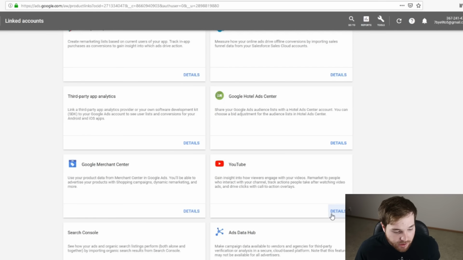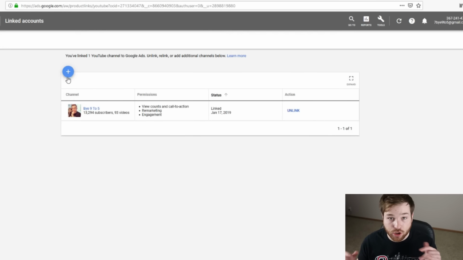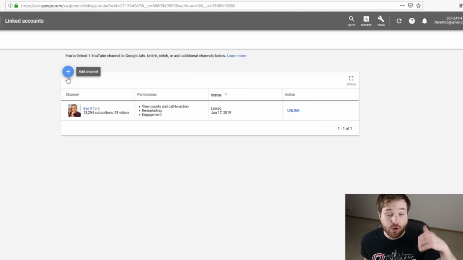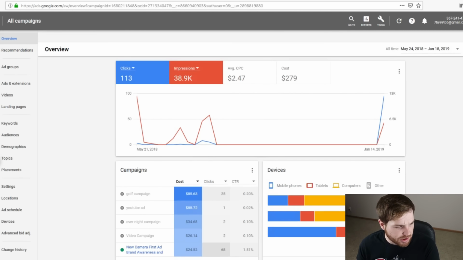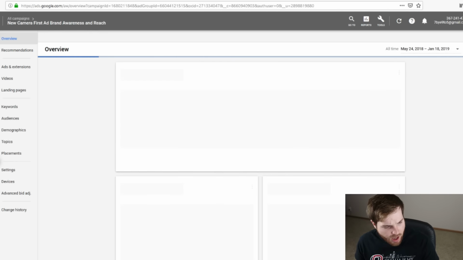Okay, so then you'll go down here to details and then click this plus sign, type in your YouTube channel, and then it'll either have you log into your YouTube channel or you can send a request over to an email account. So either one of those are going to be options. So then once you have it linked, that does a couple of things for you. And so I'll talk through how that helps you.